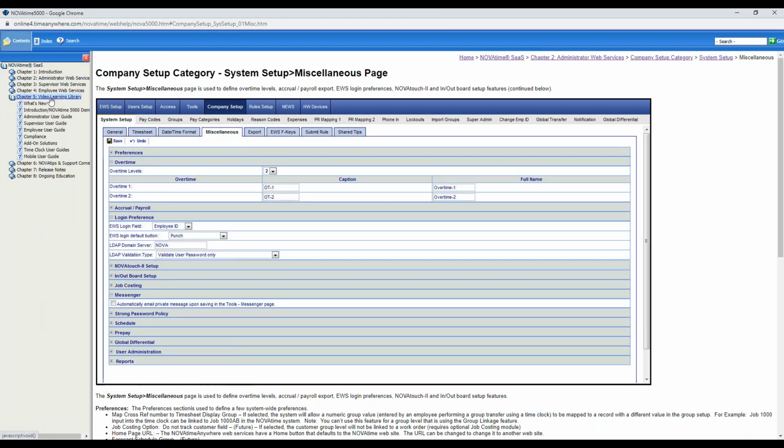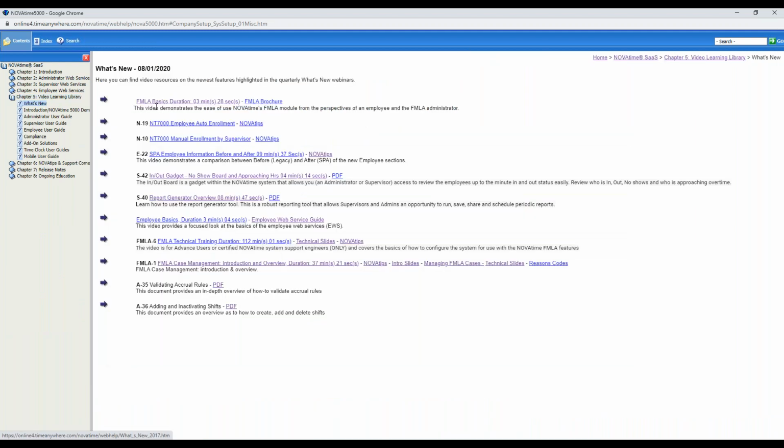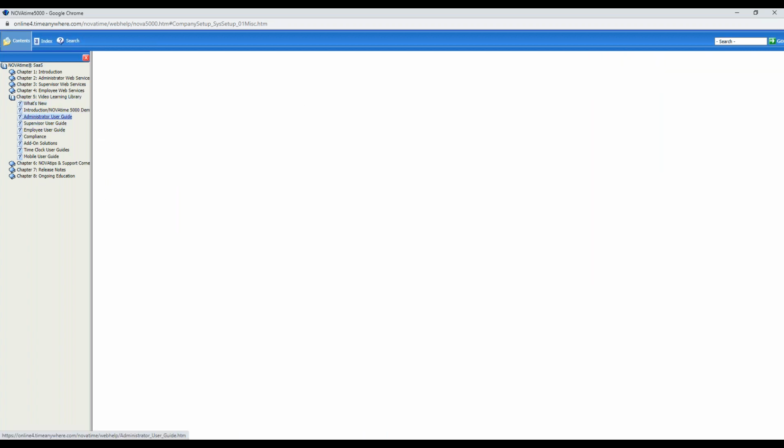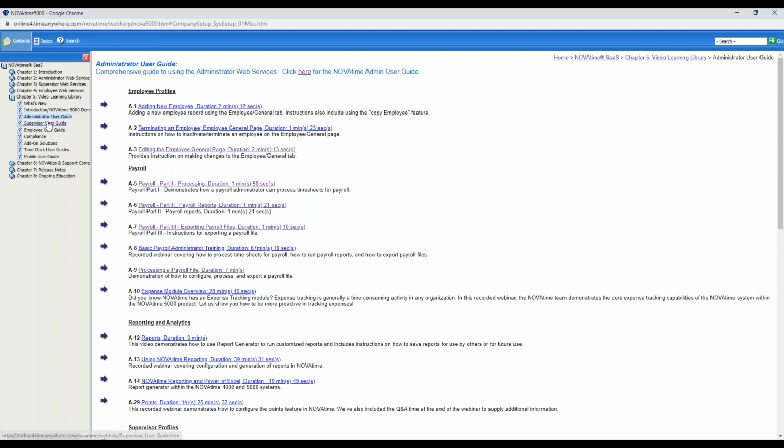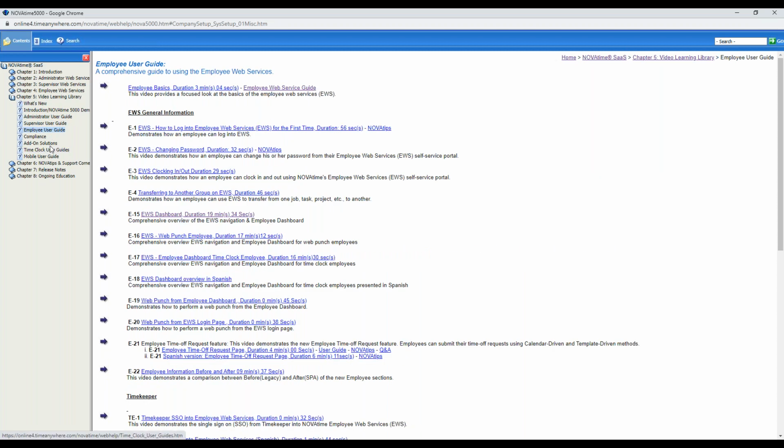And we're gonna go, so here's your chapter 5. There's a section here, what's new. So these are just new documents on the Nova Time NC 7000, the FMLA guides. Here's the InOut Board, how to use that if you're currently not using it. Here's an 8-minute report generator overview. You'll notice that there's a PDF document that is attached. So there are some items that are on here that are recently posted. You'll also notice that we have categories for administrators, supervisors, employees.